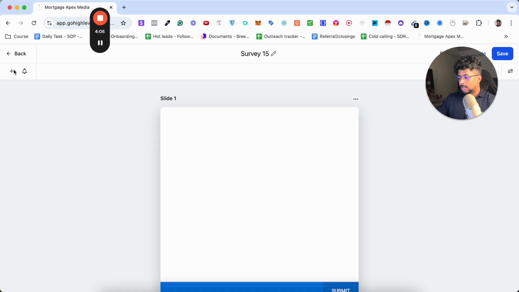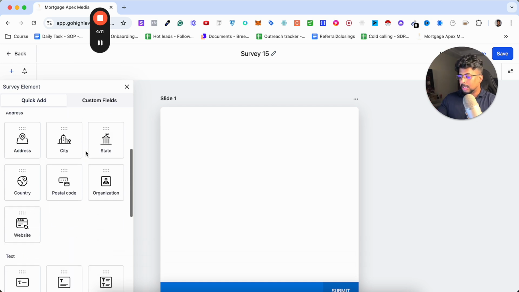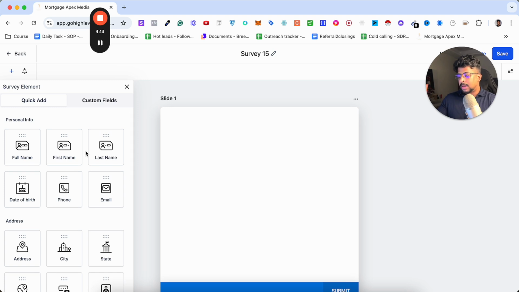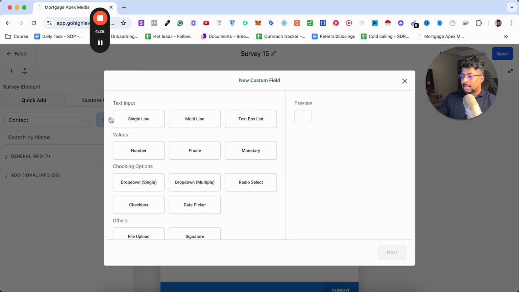So let's go over here, click on this plus icon, and we have some basic information. Over here you can see the first name, last name, email, phone number, address, city, the basic stuff you're going to get. But if you want to create some customized inputs, just click on Custom Fields over here, click on the Add button, and then depending on the questions you want to ask, maybe a single line, a multi-line, a number, monetary, or maybe a checkbox or a radio button. Whatever kind of questions you want to ask, you can ask that.